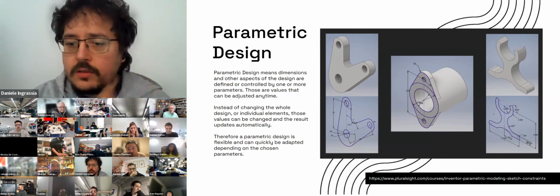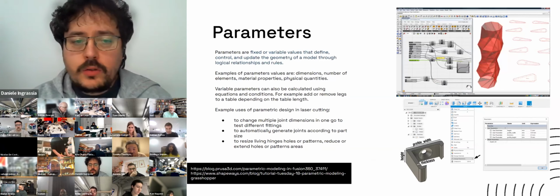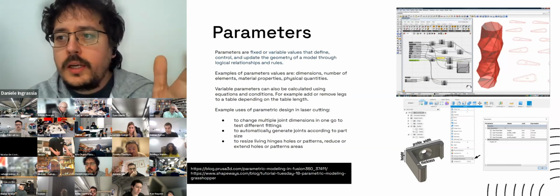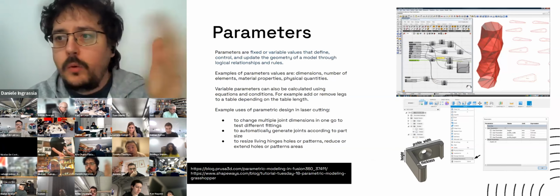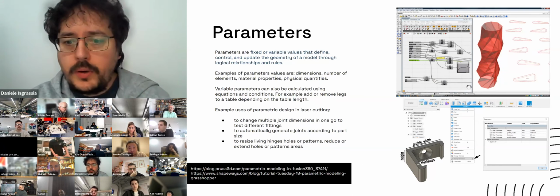Here you can see in this slide some parameters assigned to some geometrical shapes. Parameters are also important because you might think that they are only numbers, but no, they can be physical quantities. It can be, for example, weight, or material type, or a number of elements. So you can really do a lot of things with the parameters.